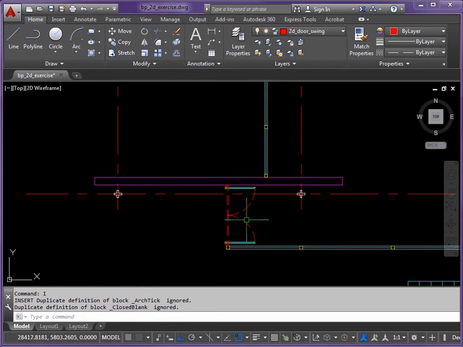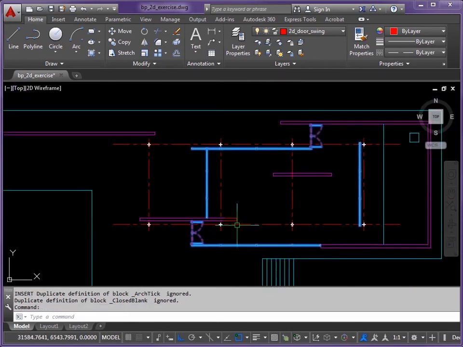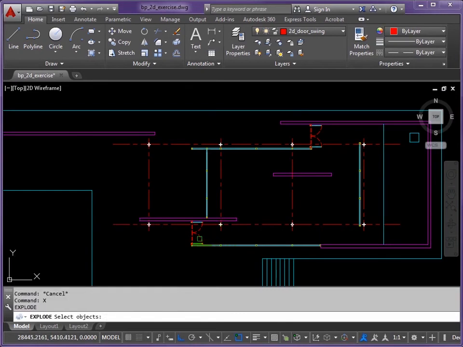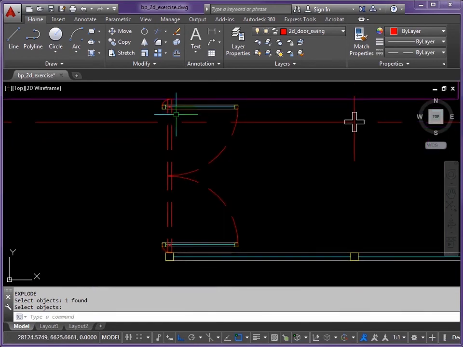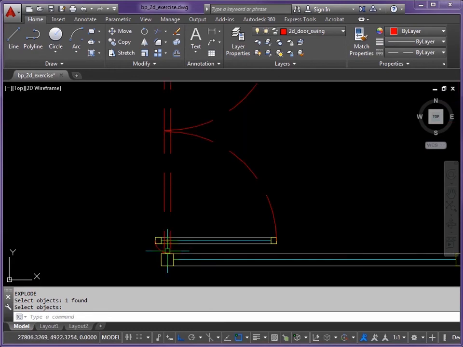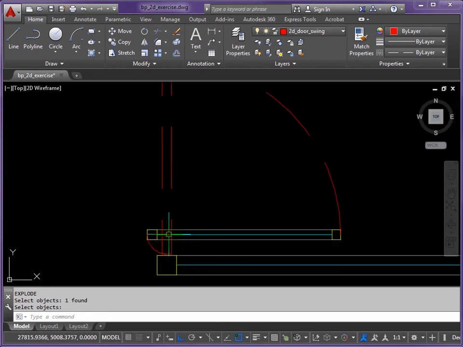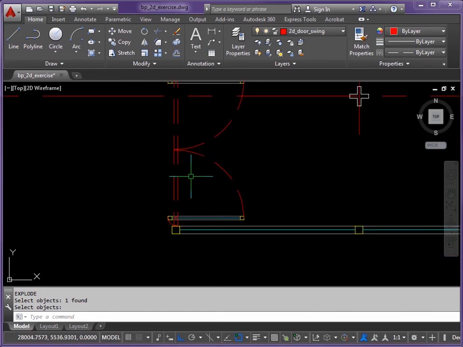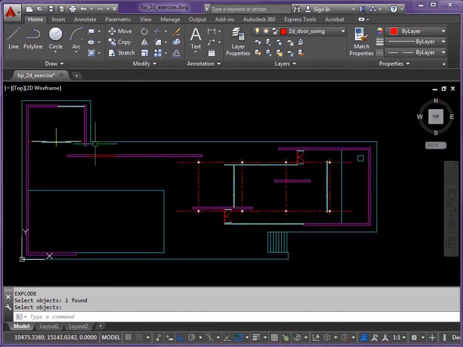Okay, we'll need to explode that, otherwise it's all stuck together in one lump. So use the X command and return. Pick the objects and return. Now the main doors in the building are quite a complicated affair. They have an offset hinge. So the door swing does look a bit more complicated than a standard door. I'll not make you try to draw this. We'll draw a more simple door in this area.